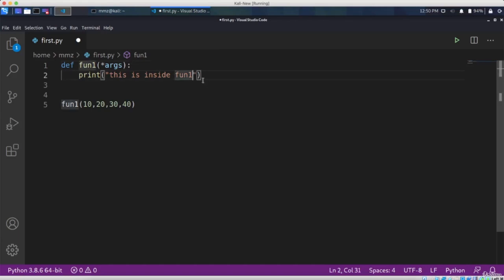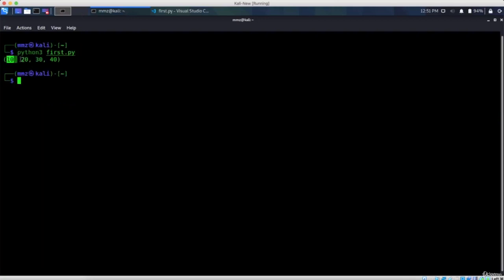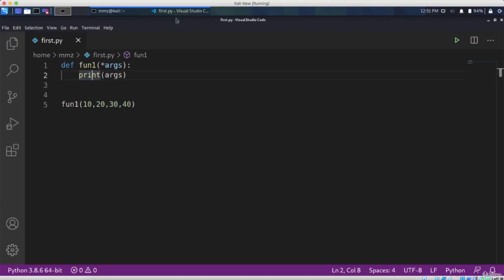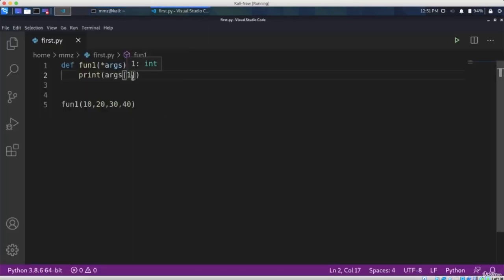Now I can just print these arguments by doing print(args) like this. So let's print that and see what will happen. Let's clear the screen. Yeah, you can see 10, 20, 30, 40, which is something fun. And of course, if I want the first argument or the second argument, I will need to put the index, which is 0, 1. So let's save that and test if it is working. Yeah, you can see this time it is index 1, which is the 20 value. Okay, so far so good.